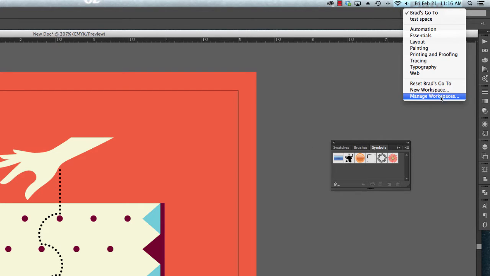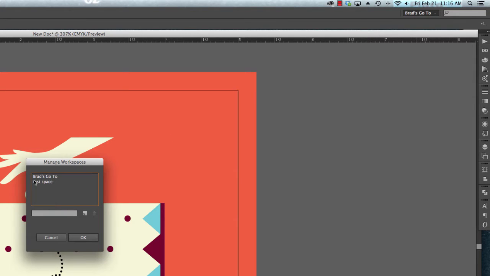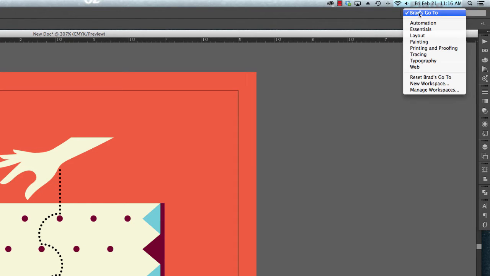And then if you're tired of a workspace that you've created, go to Manage Workspaces. You can click on them. You can duplicate them, or you can just go ahead and delete them. And so let's say Test Space, I want to delete. Then you click OK. So now all I have is my Go-To, and maybe I made some changes in here.